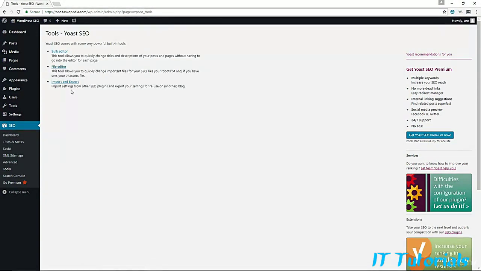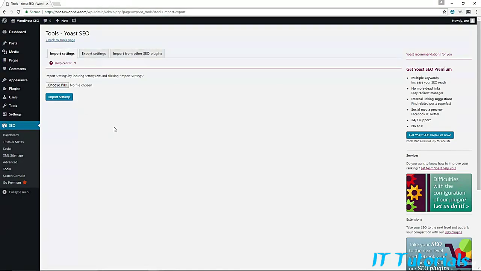And finally, we have the import and export. And with this setting right now, you can import all your Yoast SEO plugin settings from another website onto your own. Or you can do the opposite. You can simply export your own settings so that in case you have another WordPress website with the Yoast SEO plugin and you don't want to have to begin to go over the same configurations all over again, you can simply export your own settings in here and then import them in the new website.